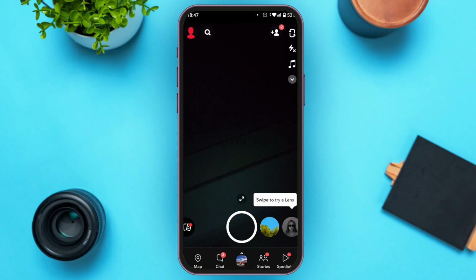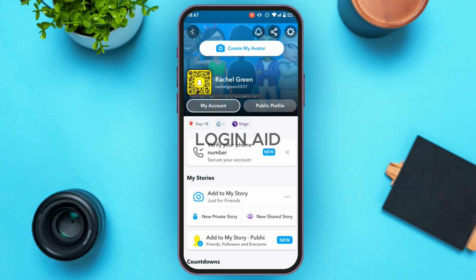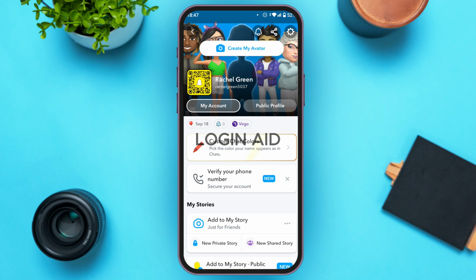For that, what you have to do is tap on the profile icon that you can see at the top left corner of your screen. Now you can see over here you'll be led to your profile interface. From here you'll be able to see your profile. At top, you'll be able to find several icons over here. You'll be able to find the icon for notification, share and settings. Simply tap on the gear icon that you can see at the top right corner of your screen.